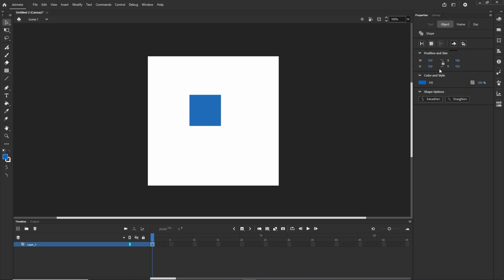I will make it 100 just so we are on the same page, but it's not important. So I will lock the ratio like so, and I'm going to make this 100 by 100, but this is optional. So yeah. Now I will have to convert this to a symbol.